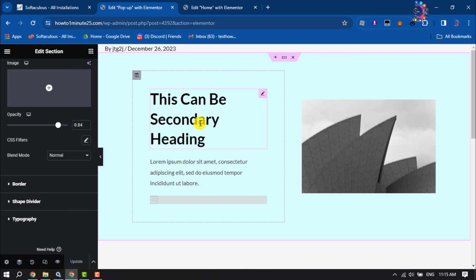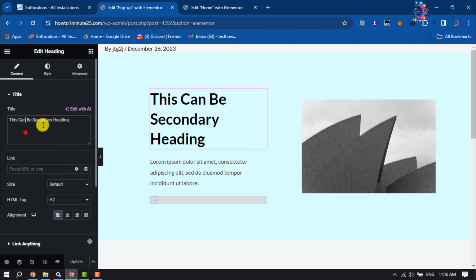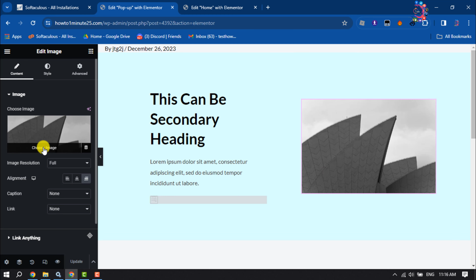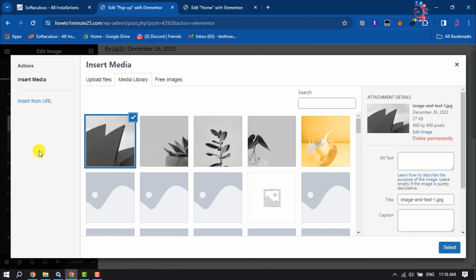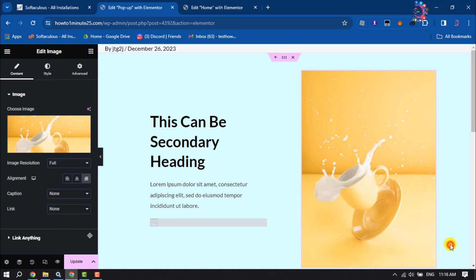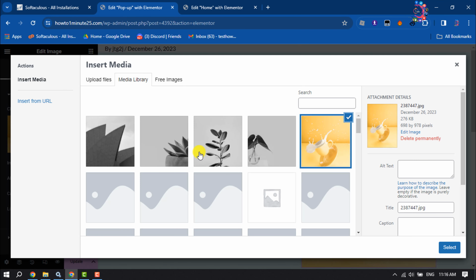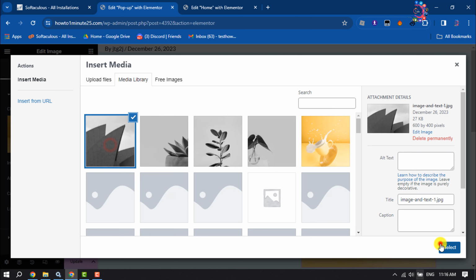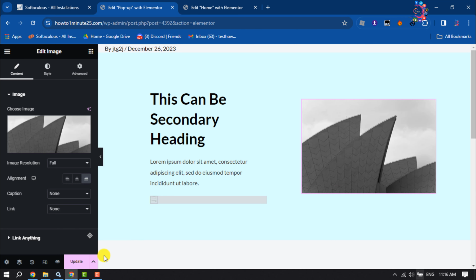And it's time to customize your pop-up box text and images. So select the part that you want to customize and here you can change your pop-up title. You can replace your image by clicking on this image icon, click on choose image, and now let's select a different image. And now you can simply select a different image for your pop-up box. Once done, let's update our pop-up box.